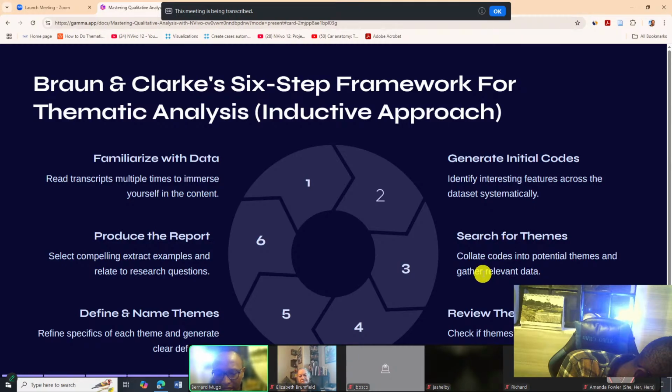Then we review the themes. It's like you are doing the finishing of your house. We review the themes. How coherent are the themes? How connected are they? That's the fourth step. Then we go to the fifth step. We provide a clear definition and naming of the themes.